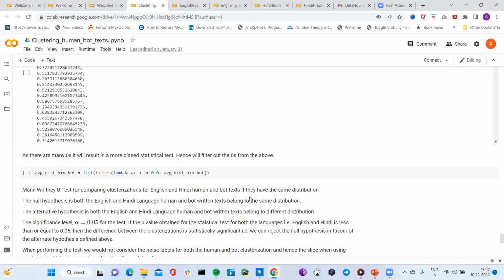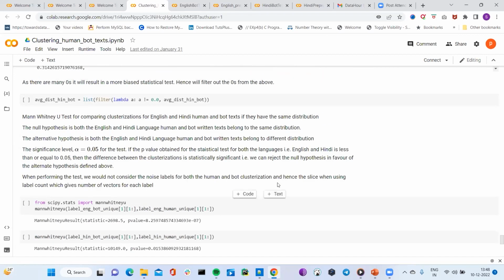Our null hypothesis will be whether the English and Hindi human and bot text are coming from the same population or not. And the alternate will be that they belong to different populations. And we would be selecting a significance level alpha equal to 0.05. It is the default value.